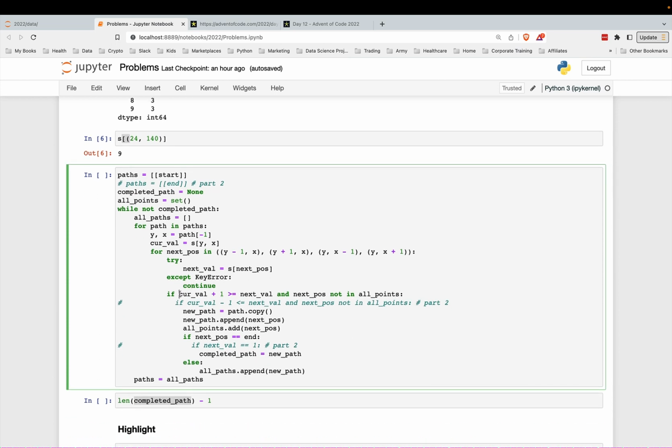The other thing is that I must be 1 ahead or lower. So my current value must be 1 ahead or lower than the next value. And I cannot have seen that point before. So the next position is not in all points. All points is that set that's keeping track of all of them. Okay, so if it's a valid point, that means it makes it past here. I'm only 1 ahead, at most 1 ahead, and I haven't seen the point before.